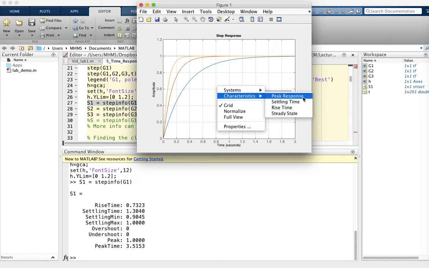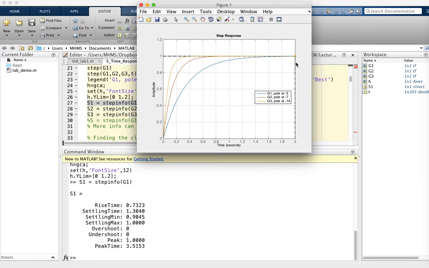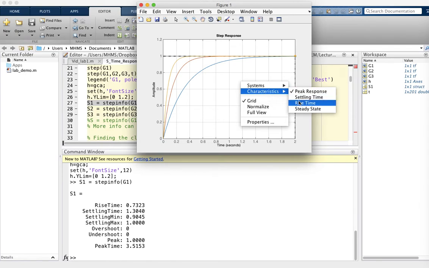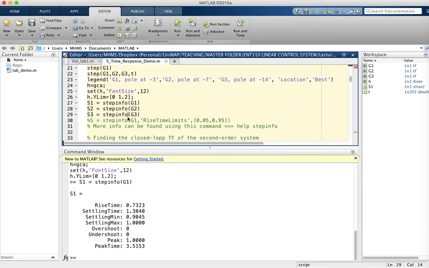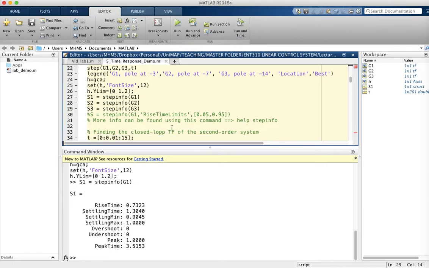For example, we select the peak response here for all 3 of the systems. How about the rise time? Yep, it's different from system to system, and you can see by clicking on the dot on the plot. The same goes for system 2 and system 3. You can run the step info, and also you can right click on the plot.